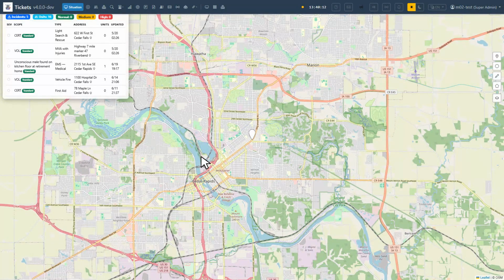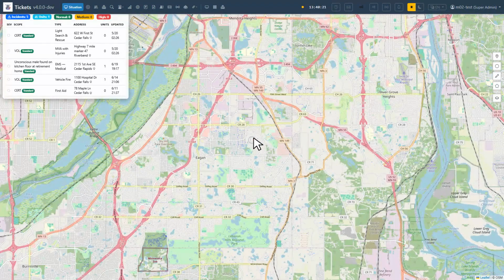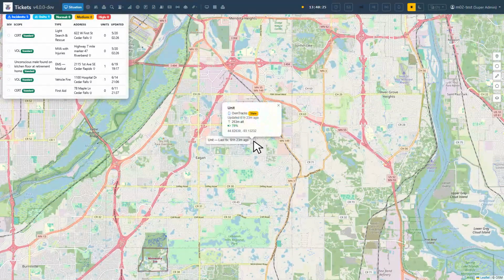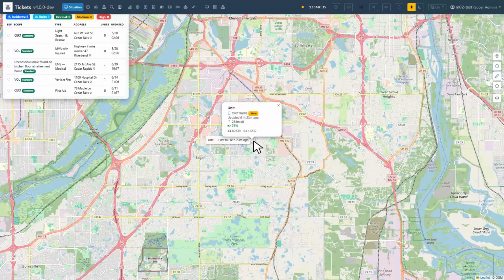Pan with click drag. Zoom with scroll wheel or the plus-minus buttons. Same controls as Google Maps. Click an incident pin to see its details. Click again to close. Unit markers are colored blue by default. Click one for a pop-up: the unit name, call sign, provider, and a fresh or stale badge that tells you how recent its last position is. The marker color is the provider, not an availability status. Do not go looking for green, yellow, red pins.